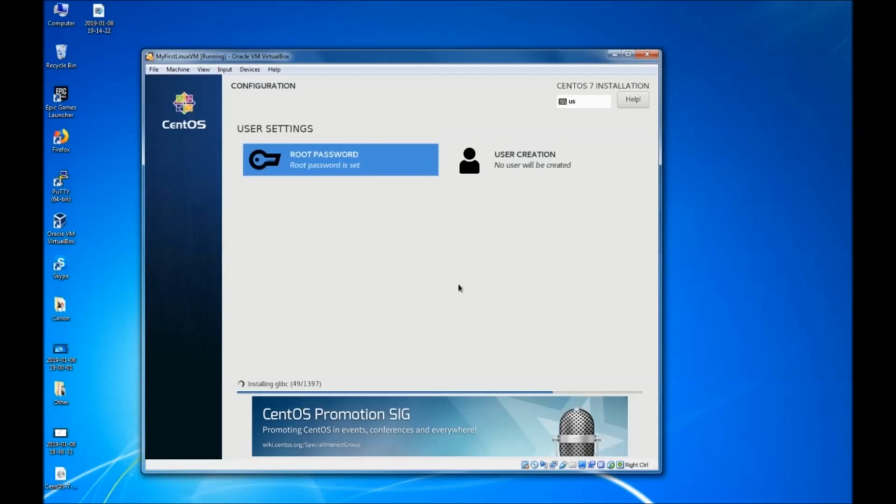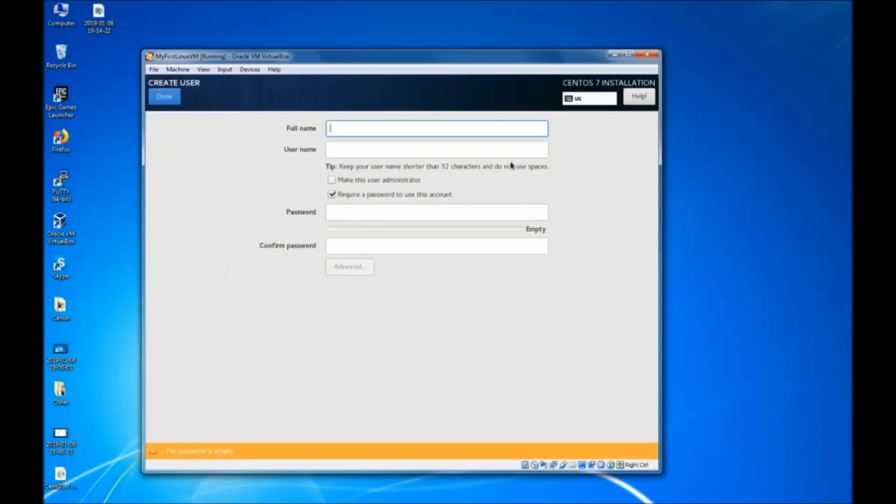User creation. Let's go ahead and create our first user. Full name. Let's put in our first name. By default, Linux takes the first name as the first letter, first initial. Last name is a complete last name. So for me, the username will be the first initial plus my last name. Keep your username shorter than 32 characters and you do not use spaces. That is fine. We are not using any spaces. We are only using 6 letters.